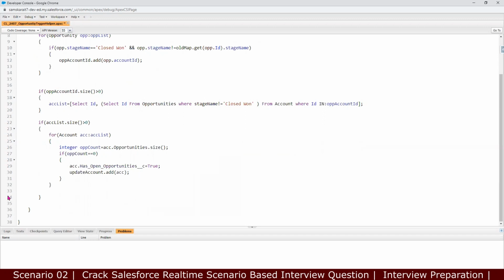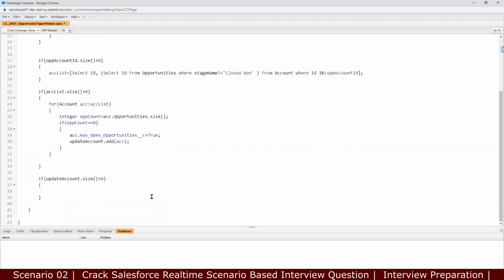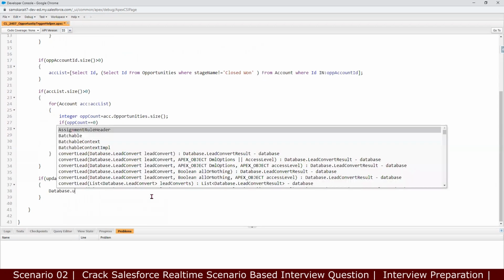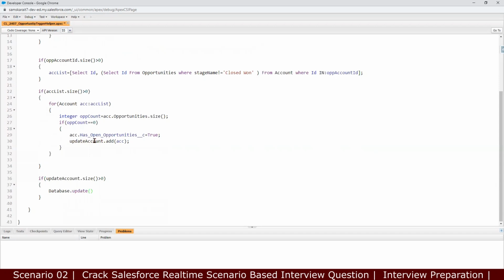Right? So till now it is clear. Now come out of the if condition. Now if my update account size is greater than 0, that means I have some data to update. Database dot update. What I'm going to update is the account. This list I'm going to update, right?